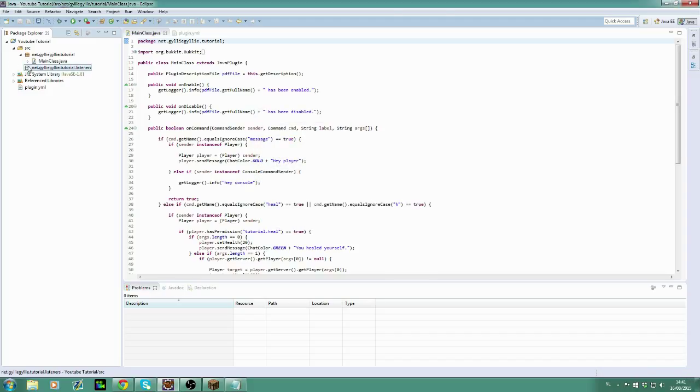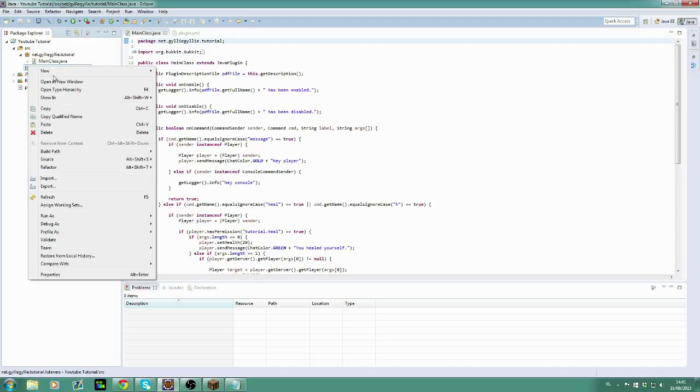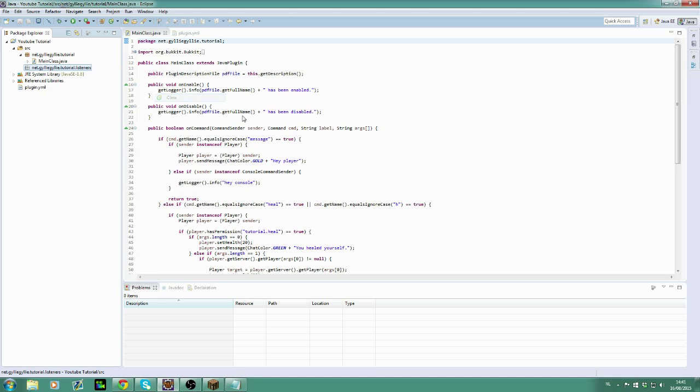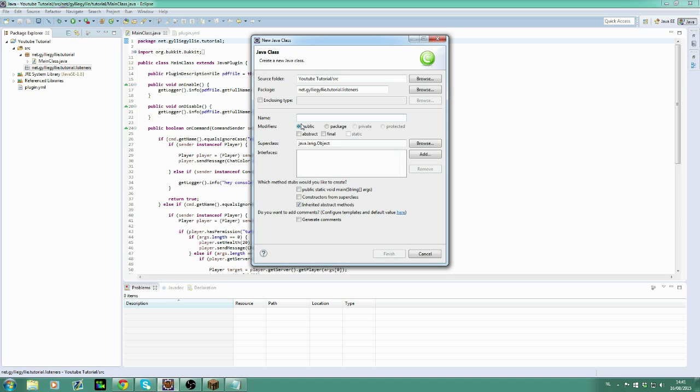So for this sign clicking event we need two events. The first one we need is sign create. So we'll just call it SignCreateEvent. You can call this whatever you want. I just prefer to call it the same as what it is. So there we go.